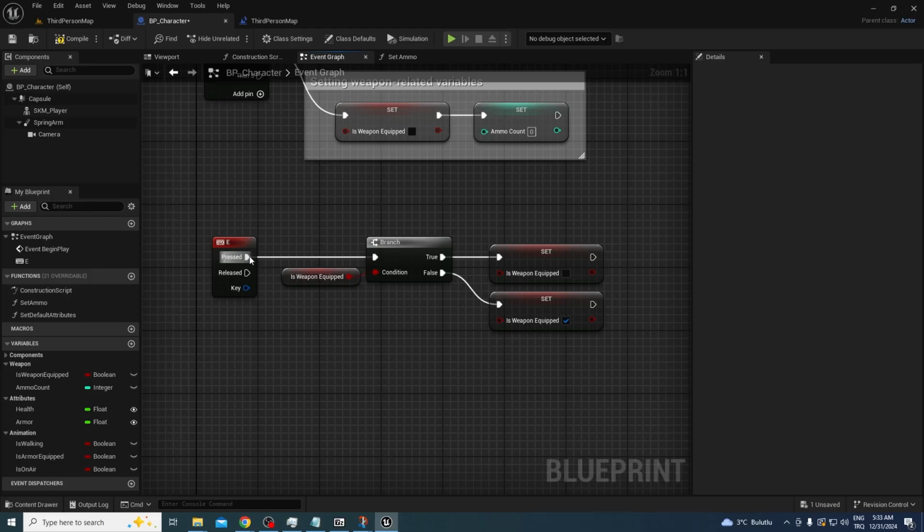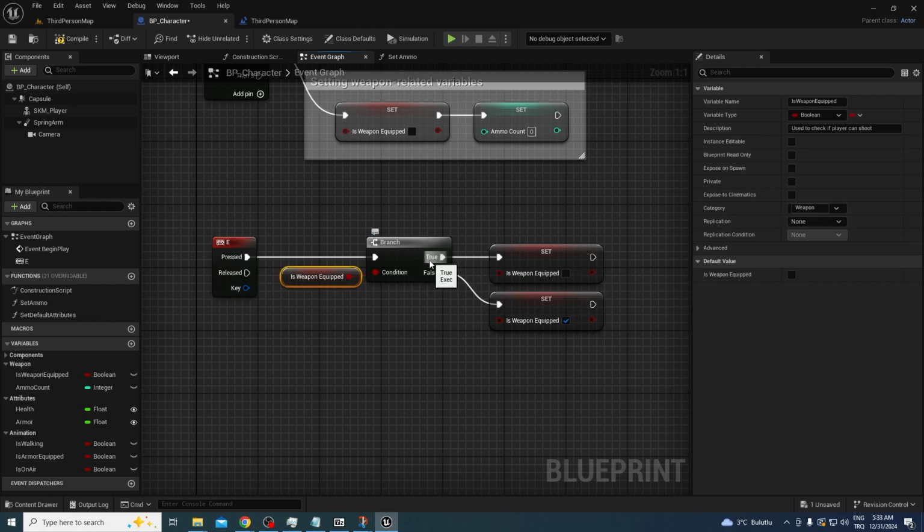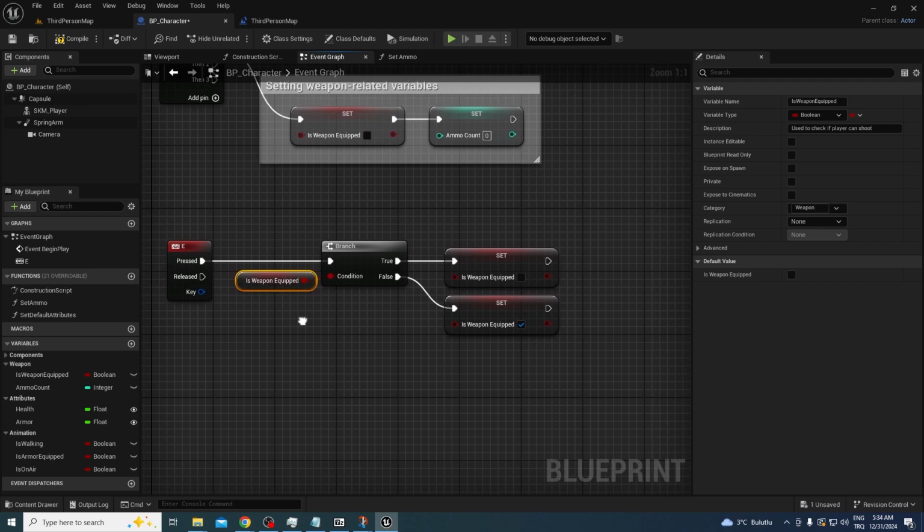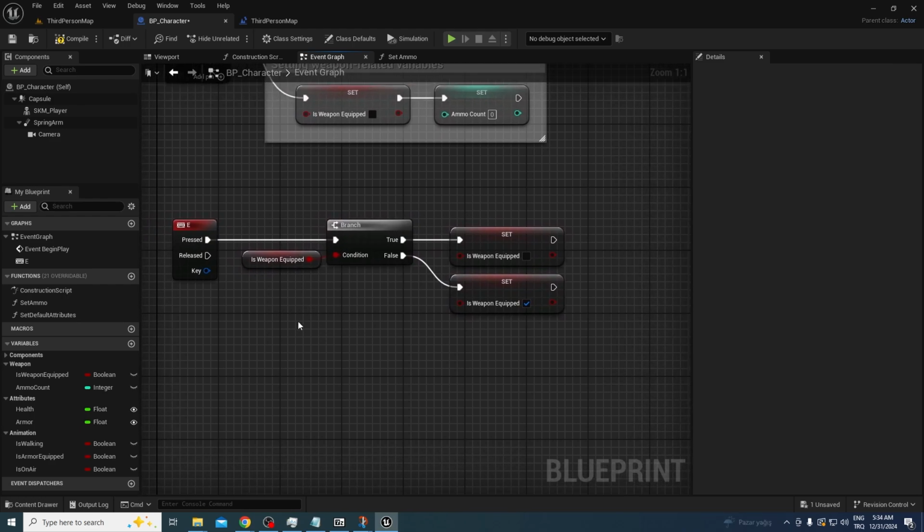In this example, when the E key is pressed on the keyboard, it first checks if is weapon equipped is true or false. If it is true, then it sets its value to false. If false, it sets its value to true. But there's unnecessary usage of the is weapon equipped boolean here. Instead of using this boolean excessively, we can use a flip-flop node.